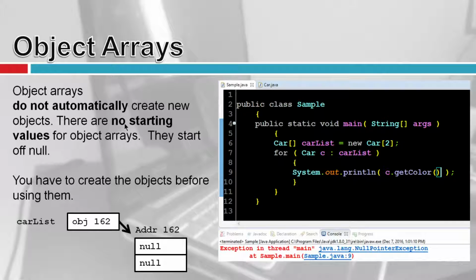Next, object arrays do not automatically create new objects. So we saw in the first slide that when I created a new integer array, automatically the values are set to 0. Very similarly, when I create an object array, those values are set to null. There's not like a 0, it doesn't actually create new car objects. So even though notice how I create a new car array, and I use the keyword new, that new is just creating a new array object. It's not creating new car objects. So here I've created a new array of cars, but there's no cars in there.